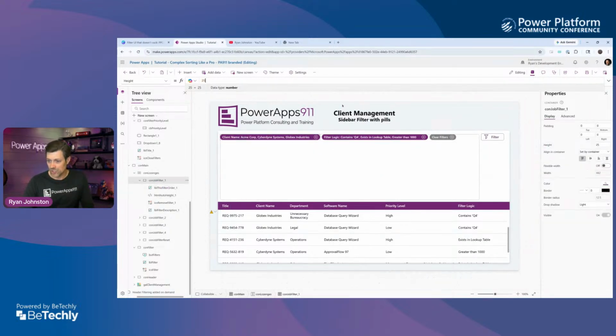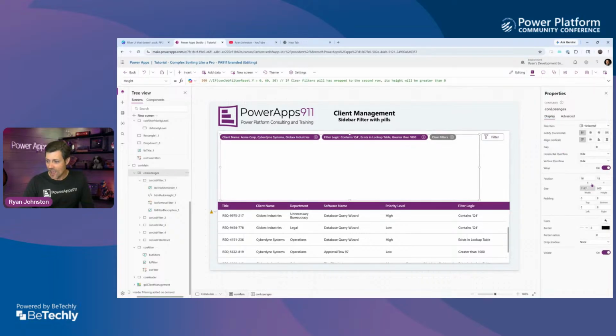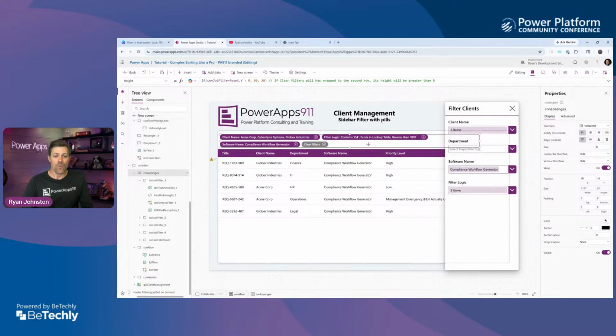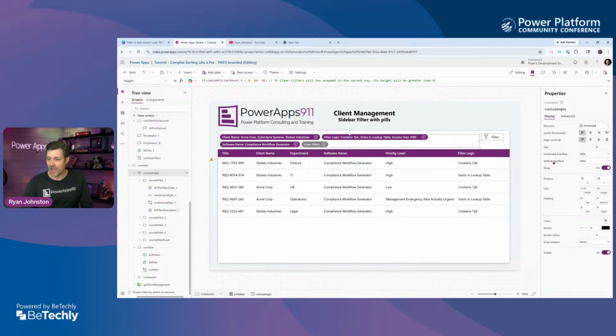So let me come back in here. We'll change our height back to 25 before I forget. Now, we also talked about the fact that this thing is going to wrap to multiple rows. And the way we achieve that is by setting the wrap setting to on. That's going to cause any of these to just wrap around to the next. The only key is that we just have to change the height of this thing based on whether or not it is wrapped. So we just track the Y value of the clear filters container, and Power Apps is smart enough to know that when this thing wraps, the Y value actually goes to 60.